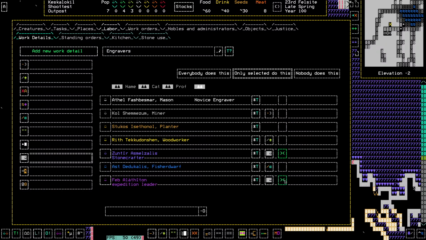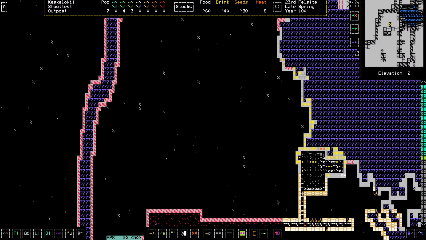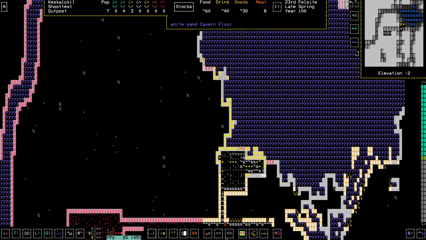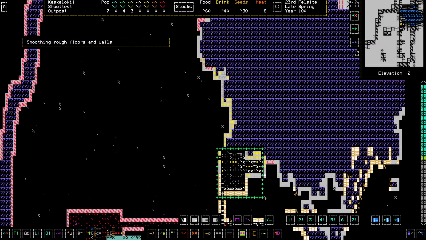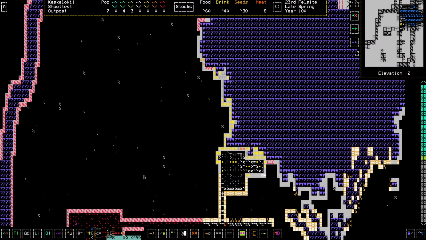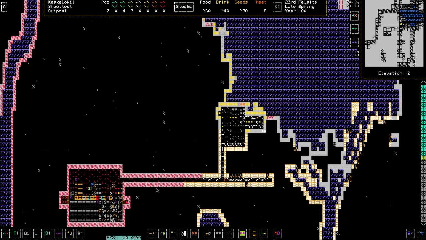Let's say our stone... I kind of want the mason to do it because they're a novice already, but no, let's just have a couple of people who do smoothing so they can get good at it. And designate basically the whole of the dining hall for smoothing. And that should make that a nicer place to be.